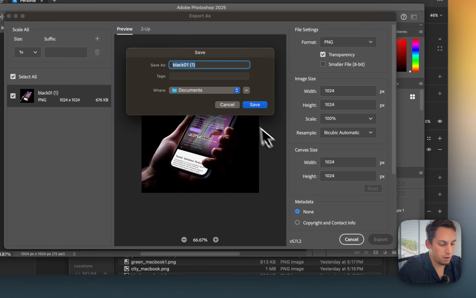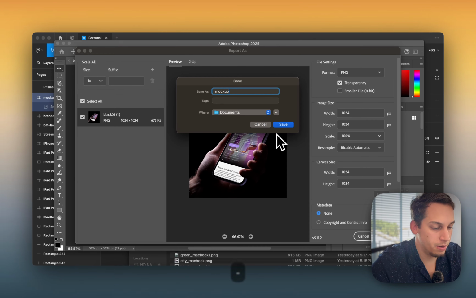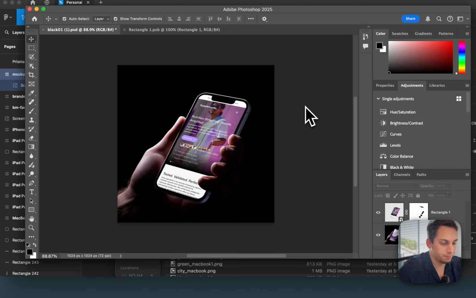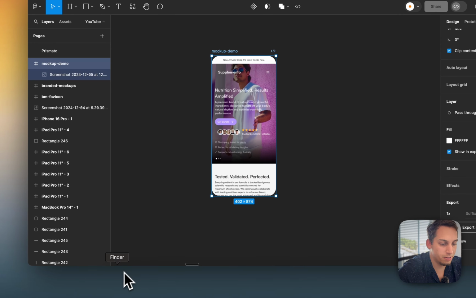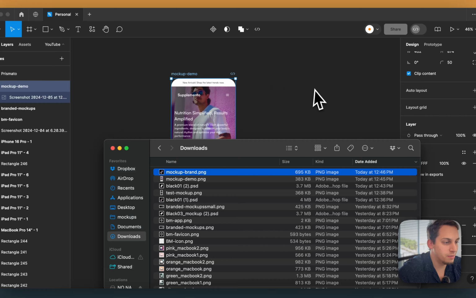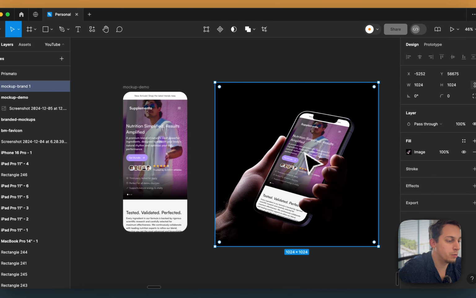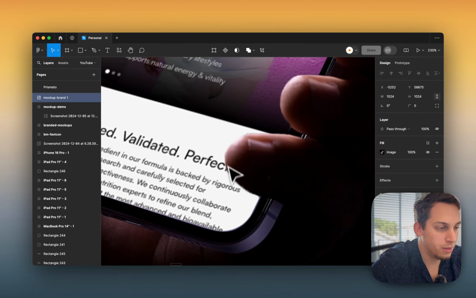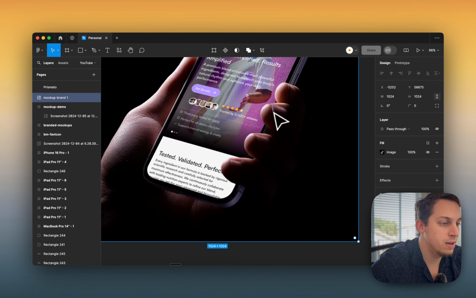And then we want to call it mockup brand, right? And let's save it in my downloads, save. So once I have that saved in my downloads, we can even open it here in Figma again, just to give it a quick preview. Quality is very good, as you can see with the fingers and the screen.